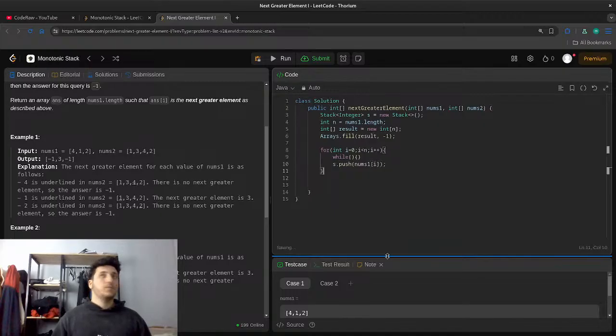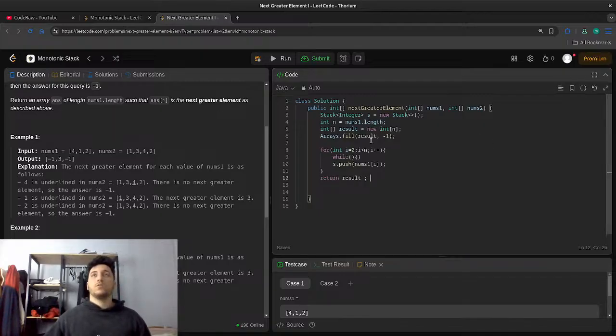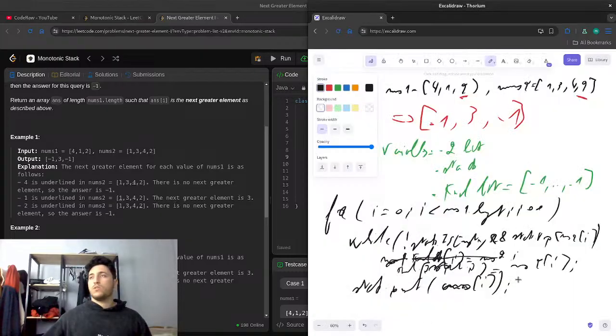Okay, so this is it. And then after all that, we're gonna return the result. Okay, so the whole logic is here. Okay, so while the stack is not empty, and what we said, and stack dot peek, the last element is lower.